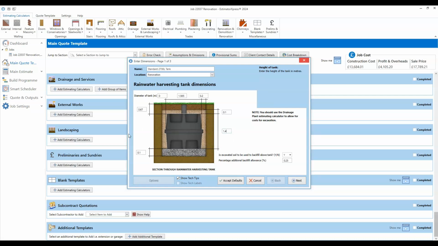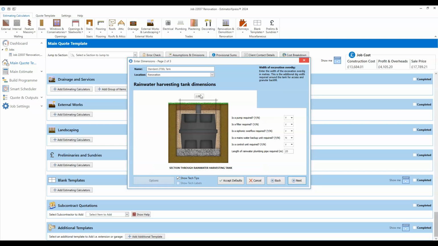So you're entering in the overall dimensions, the depth of an aggregate base, the height it is below the site strip level, and then the width of excavation over dig. So from the tank to how much wider you're making the hole, and then whether excavated soil is to be used for backfill. Then on page 2 you've got the length and questions about pumps, filters, siphonic overflow.